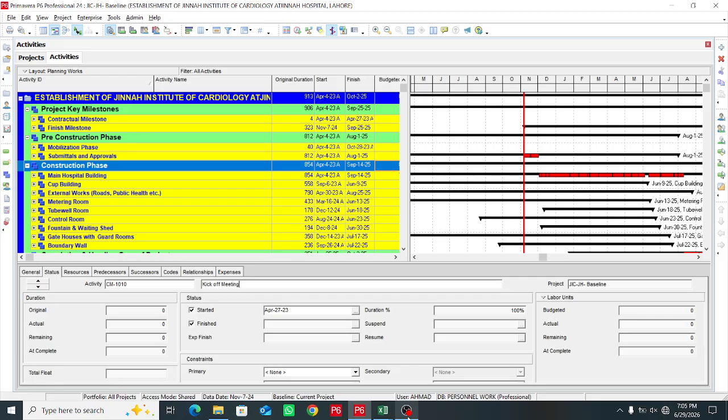So remember always, cost S curve is only based on cost or material. The rest, the labor and equipment S curves, are only based on units. You should remember this. So let me show you a quick demo of how to display these S curves in Primavera P6.